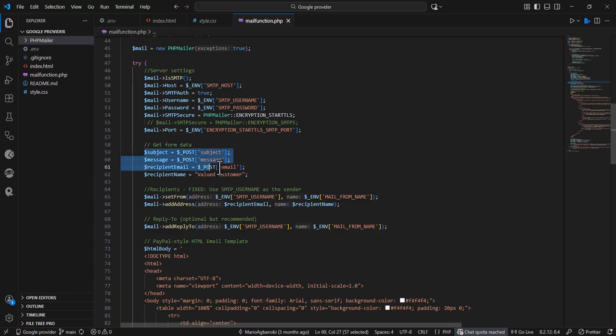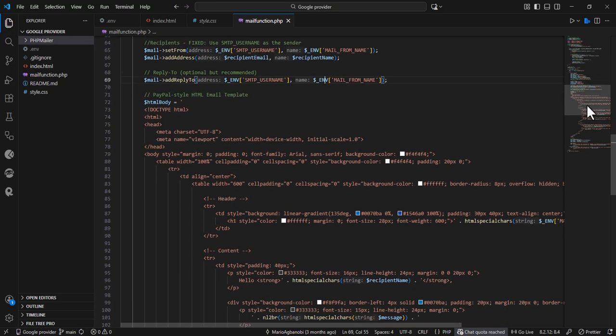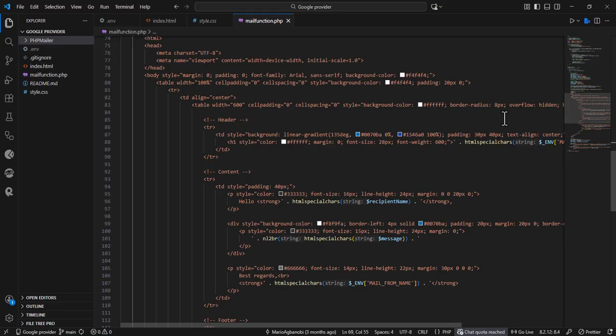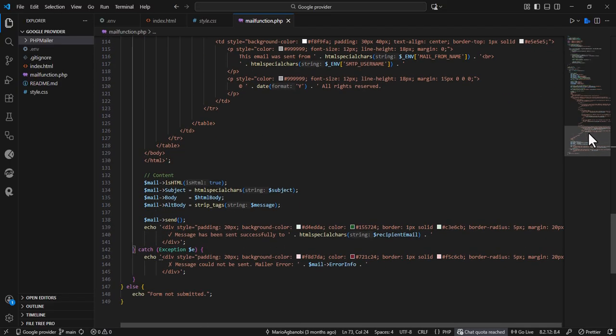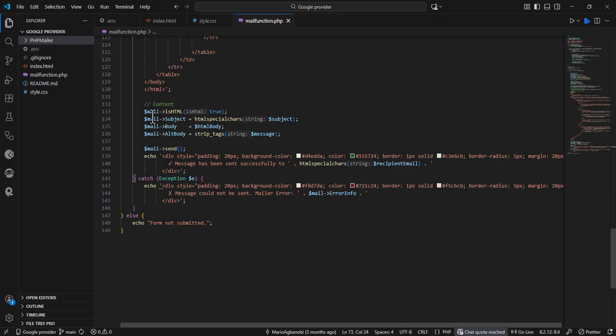Next after that is to get the form data, subject, message, recipient email, recipient name. Below that, we have the reply to, which is optional but recommended. And lastly, the HTML email template. This makes your emails look like real production systems.